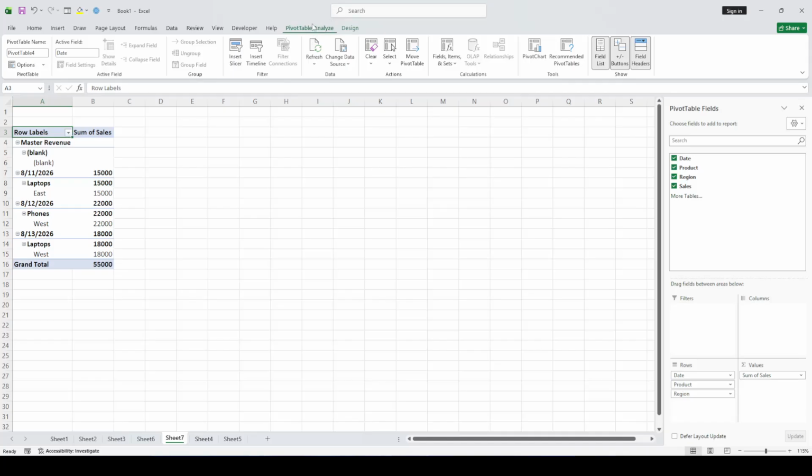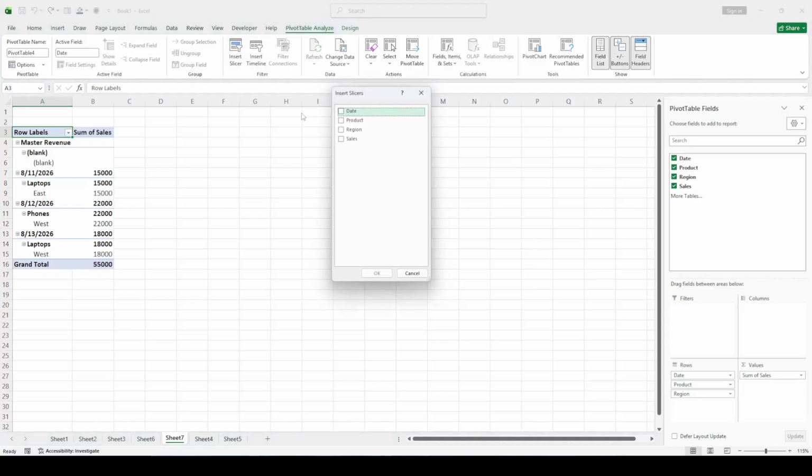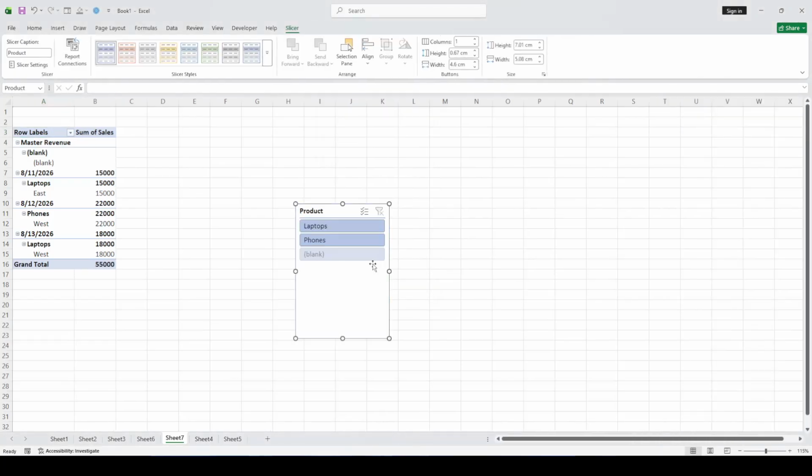With the Pivot Table Analyze tab active, click Insert Slicer. Excel will open a dialog box that lists the fields you can use as slicers. For this dashboard, check the box for Product. Then click OK. After that, a slicer box will appear on the worksheet. This slicer is important because it gives you a simple way to filter the pivot table by product without manually changing rows or formulas. Next, we will create a visual to go along with the pivot data.